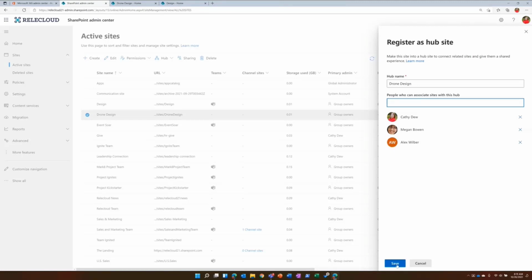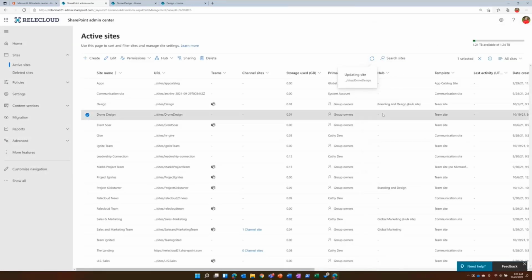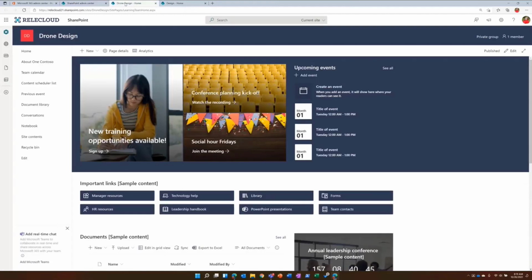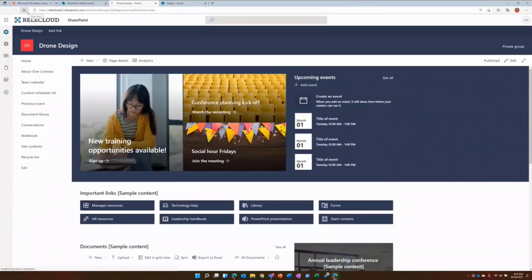So with this, I would just pick the people that I know are the site owners for those particular sites and go ahead and hit save. And so you'll see once I do that, it's going to go ahead and make that change. And now that site is designated as a hub. So if I come over to that site and I refresh, as it does that designation, it's going to have made this a hub.